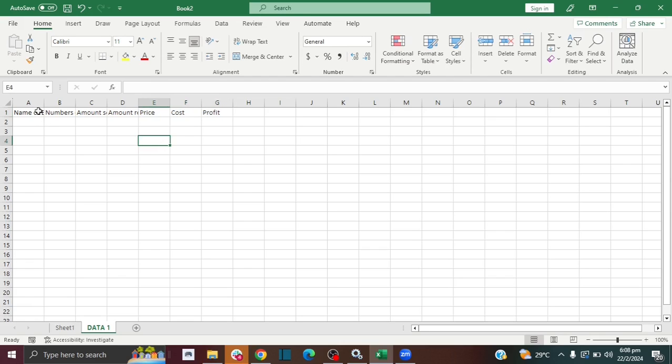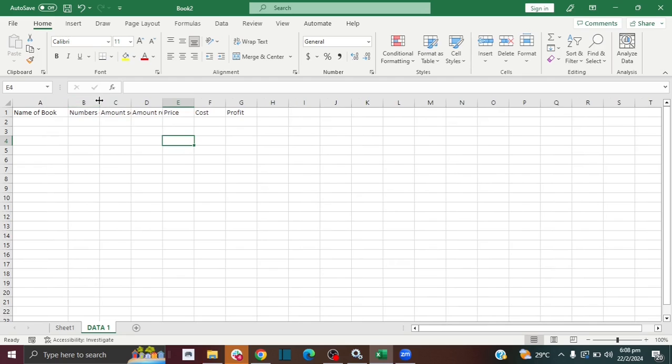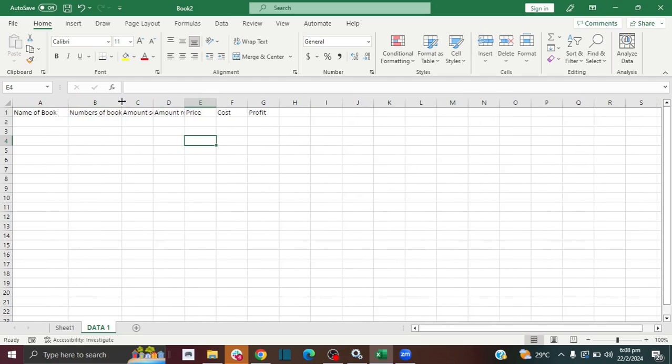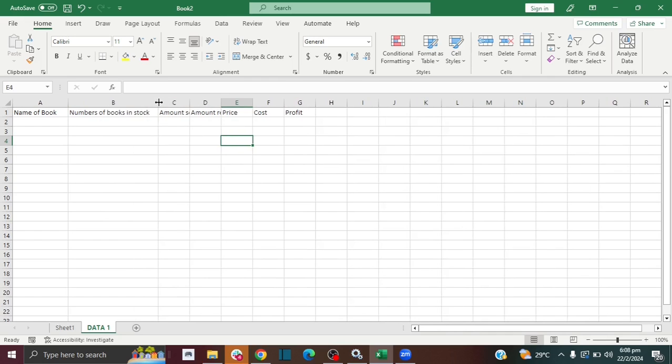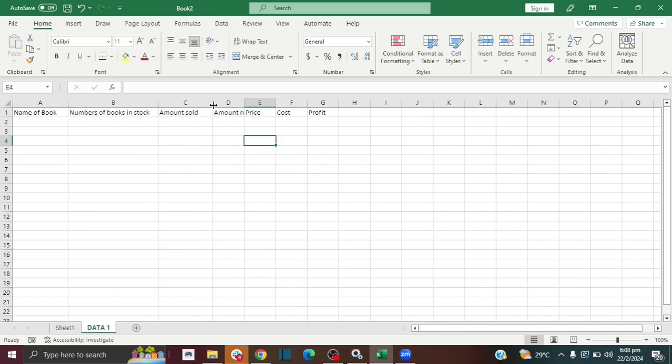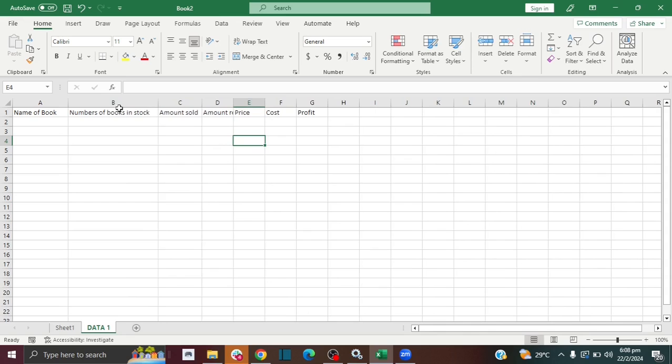Okay, so as you can see, some of my texts are cut off, but there's good news. I can actually expand the column so that all of my text shows, and I'm going to do that by going up, and I'm going to drag to the right to expand it, and I'm going to do the same for this one as well. Number of books. As you can see, this one is kind of long compared to the others. Like this one is really long.